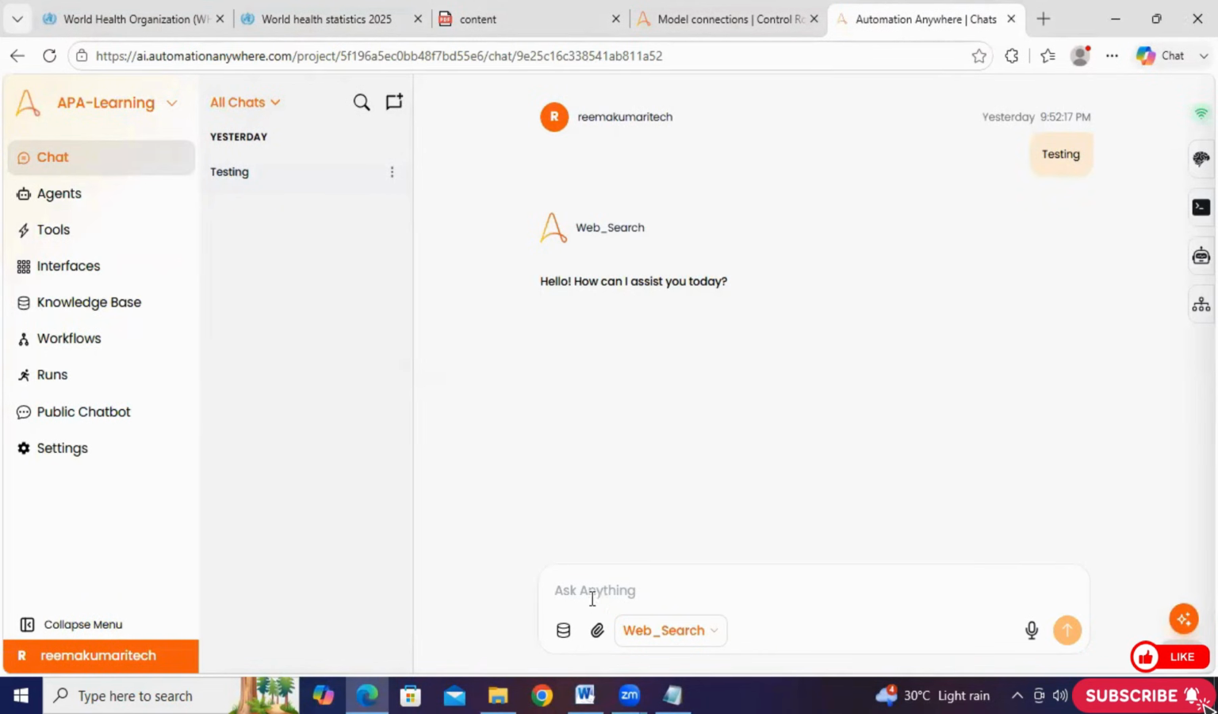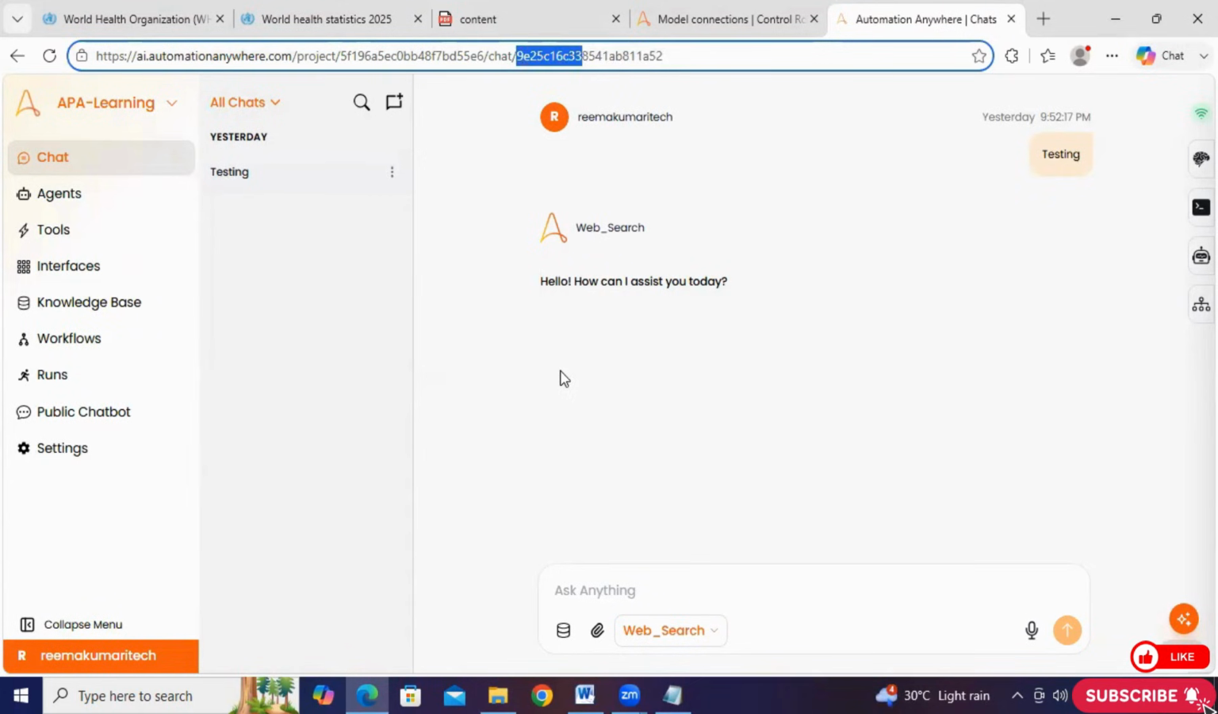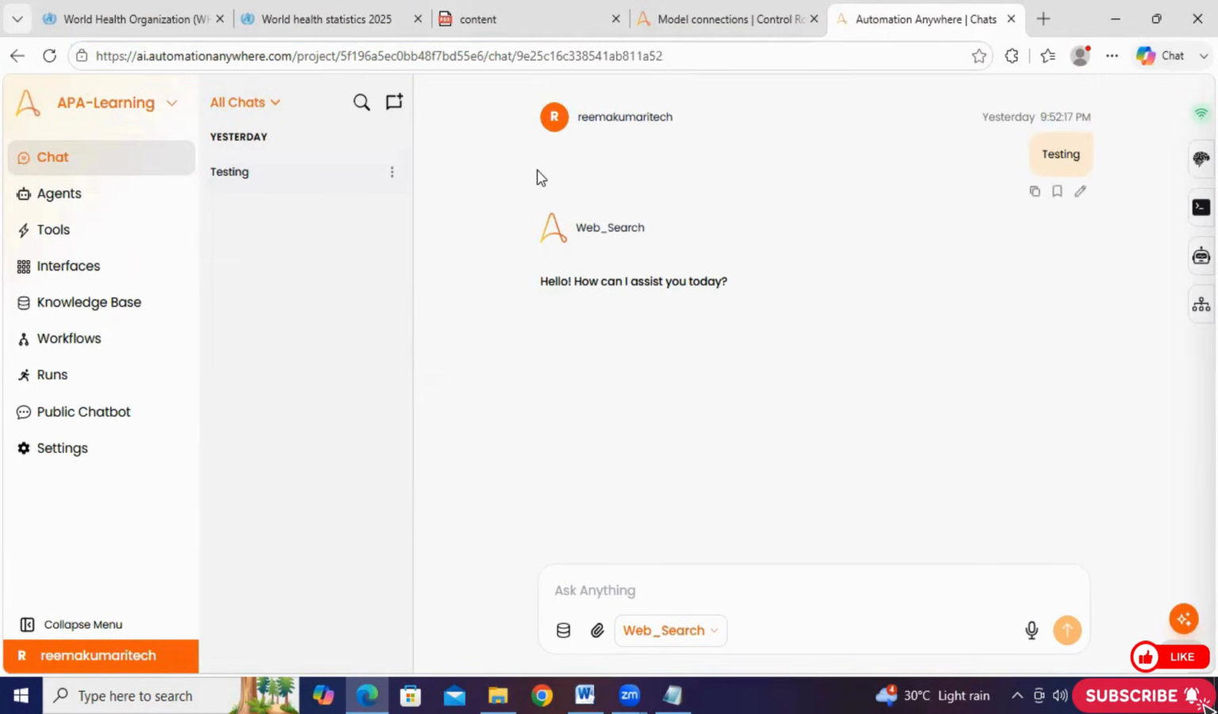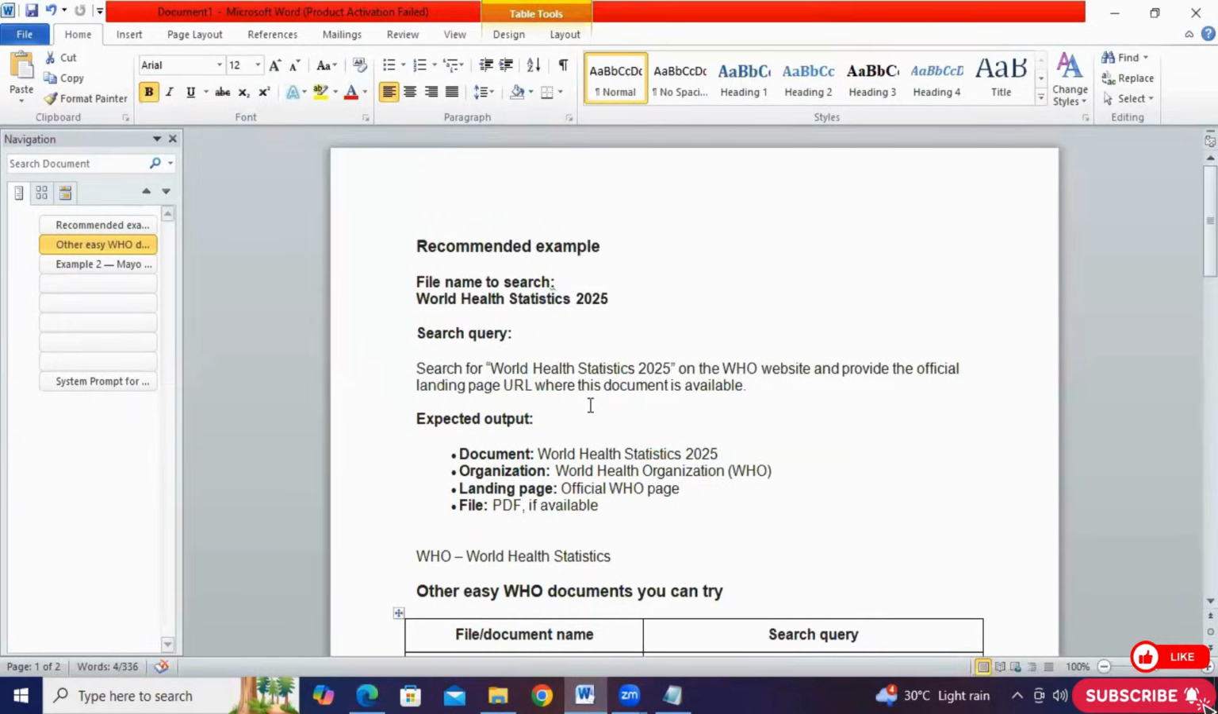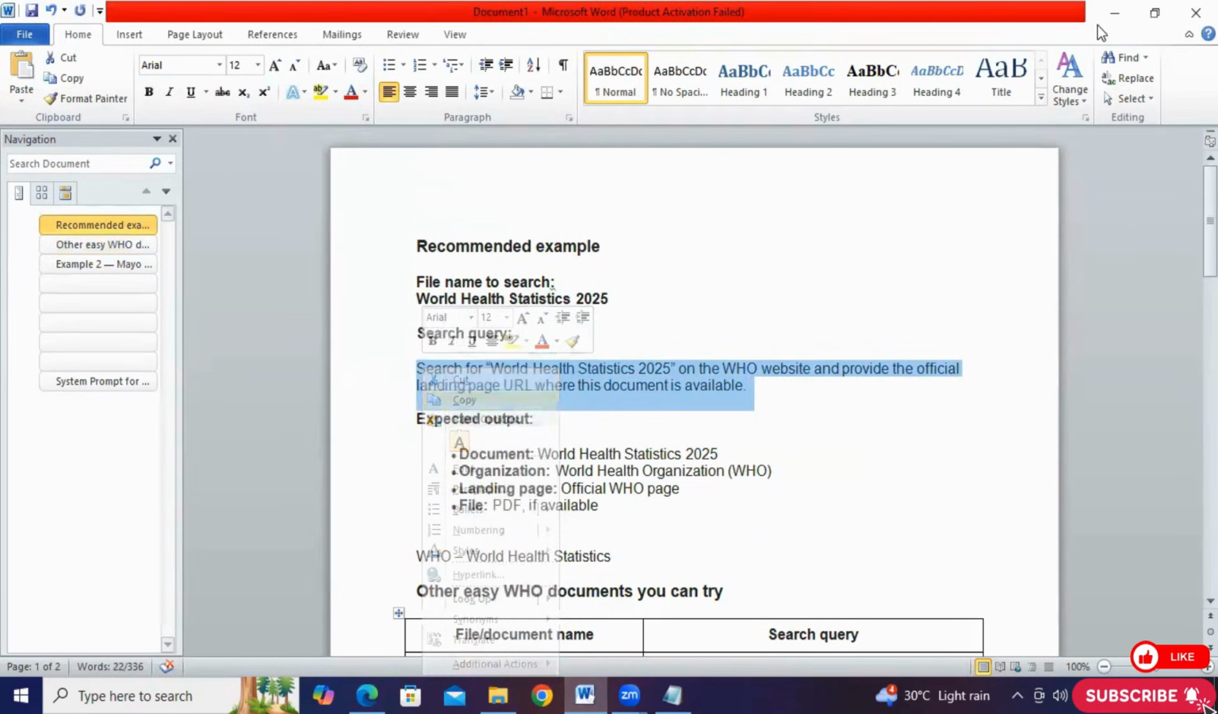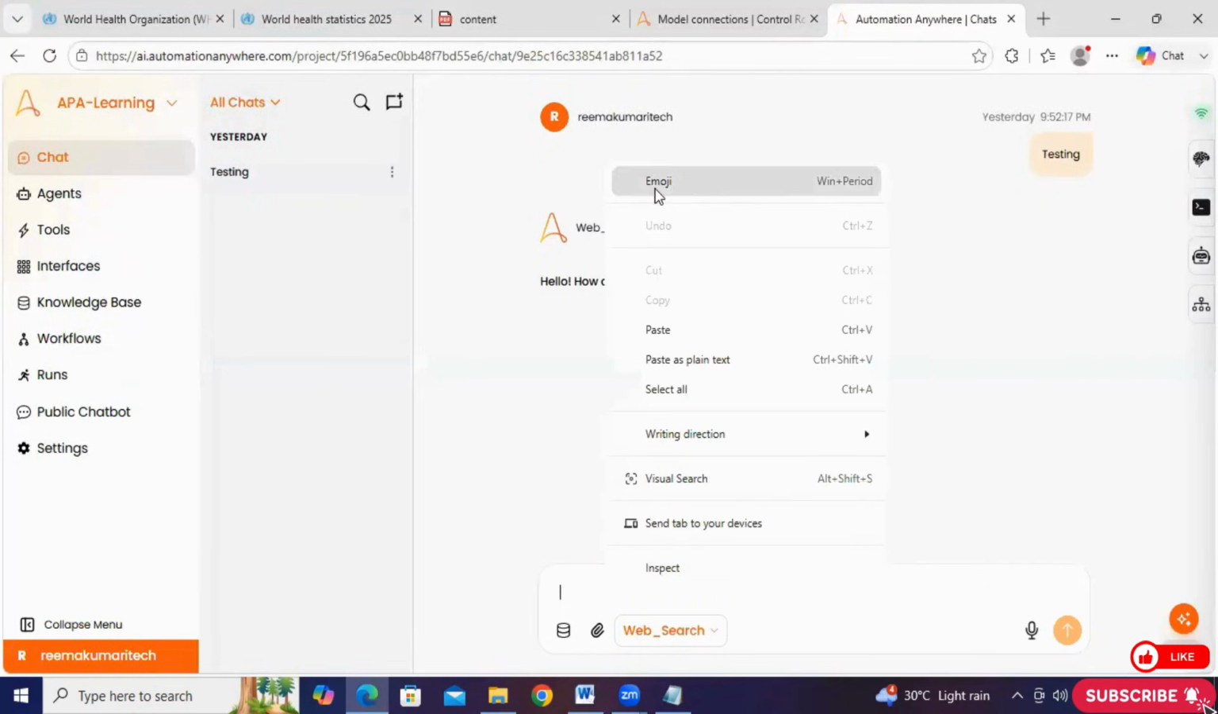Okay, so here I have clicked on chat. Once I click on chat, you can see that a chat ID is also created. In an upcoming session I'll tell you the importance of that chat ID. Inside this chat, I want to pass my prompt. I'm the user asking a question to the agent which I have recently created. I have a question ready over here, so let me copy this one and put it over here.